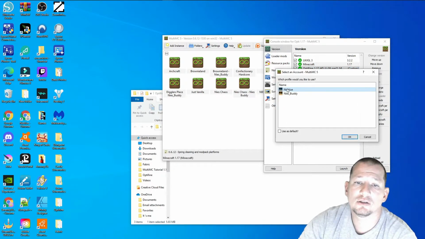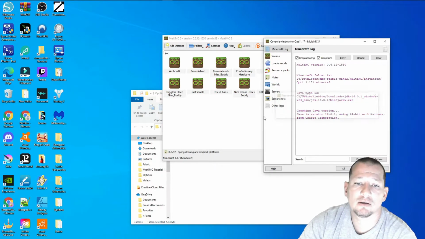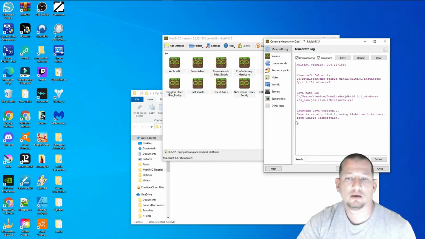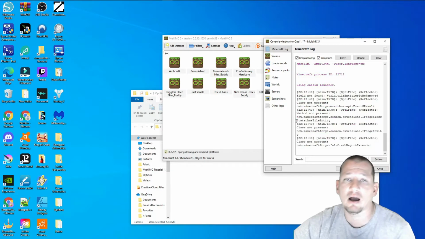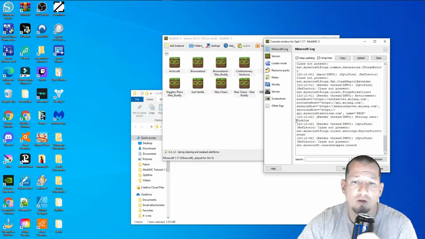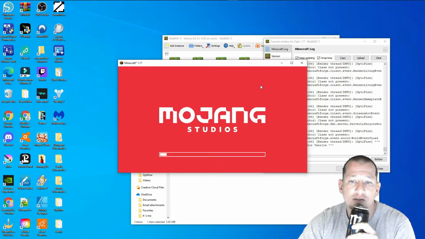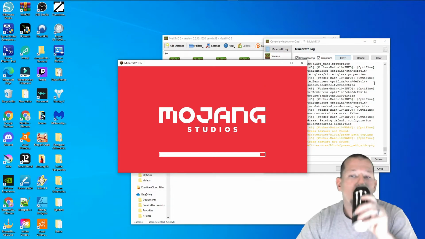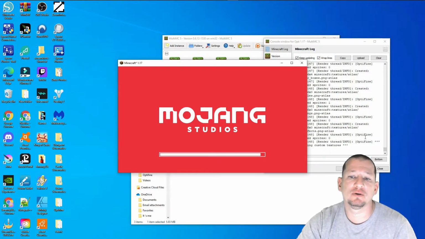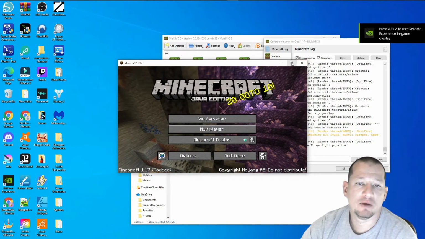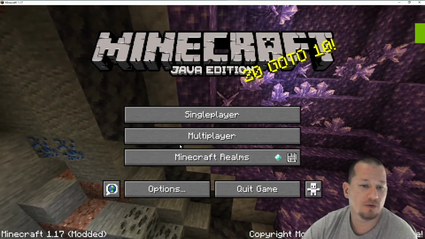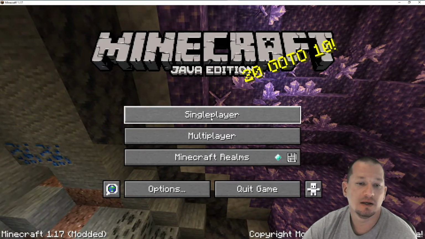Click on Launch. Now, if you did not do the Java settings, this is where you'd error out and you wouldn't get the launch. But we did the Java settings. You can see Optifine doing all of its loading. And when it's up, you're going to find Minecraft 1.17 modded.